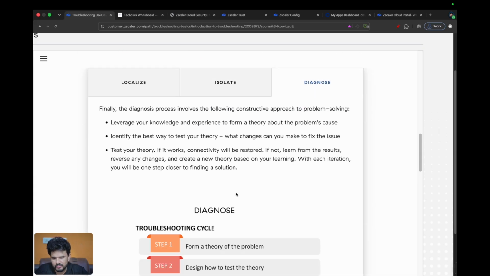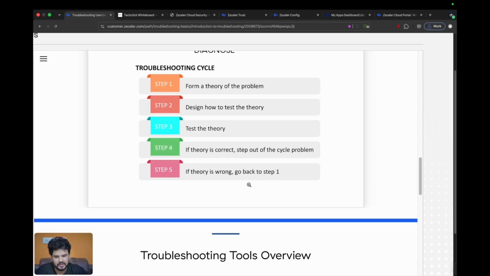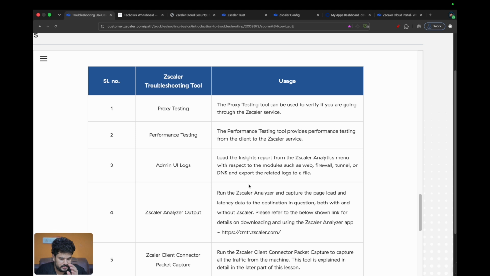Then you see the diagnostic part, right? So follow these steps. From the theory of the problem, design how to test the theory, right? If the theory is correct, step out of the cycle of the problem. If the theory is wrong, go back to step one, right? So I will tell you that later. Okay, this is very good to prove whether the problem is with you or any other tool, right?